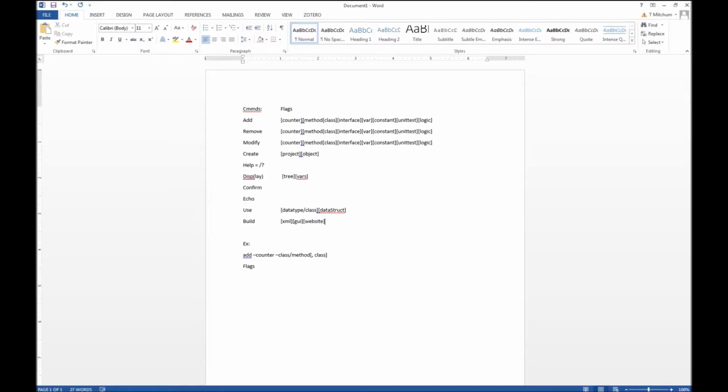Lastly is just explaining here some of the flags, what they mean exactly. So I've already kind of talked about the counter flag down below with the example I did earlier. I think what I'll do, I'll go bottom up actually. So let's start off with the build command, the one at the bottom. We have XML, GUI, your website.